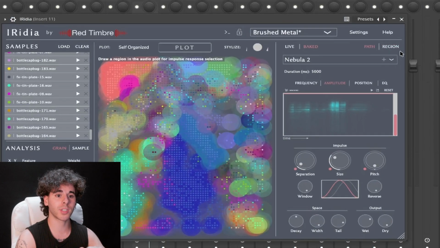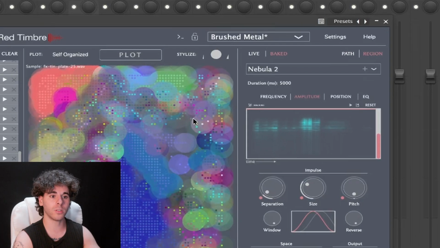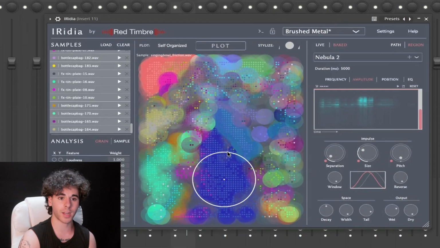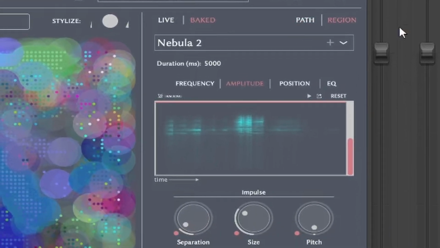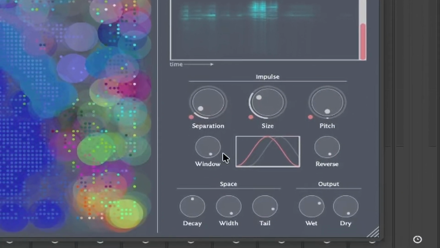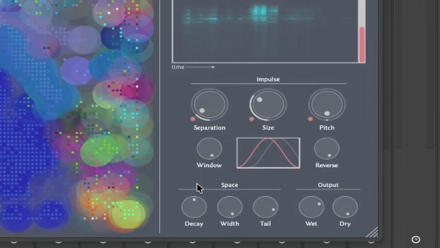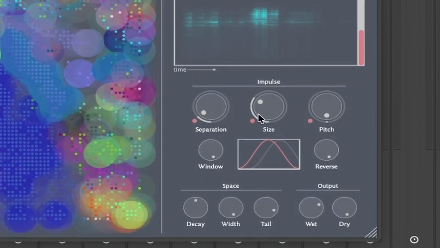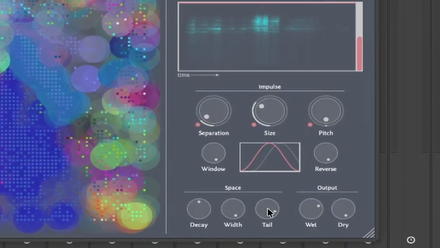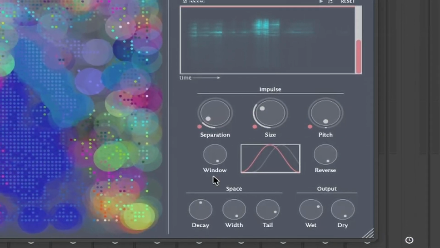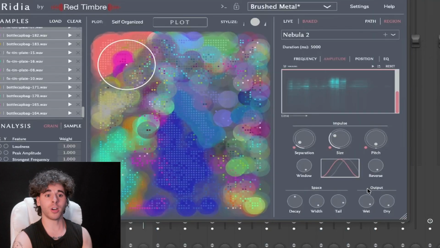But that's not all. Instead of drawing paths, you can also select region mode in the top right corner to draw an area around the desired region that will pull relevant grains from inside it. And below it, in the bottom right corner, we also have a few parameters that are related to granular synthesis, such as separation, size, pitch and reverse, plus decay, width and tail that are related to the depth and stereo field of the granular synthesis. There's also a wet and dry knob, just as you would expect from any other reverb.